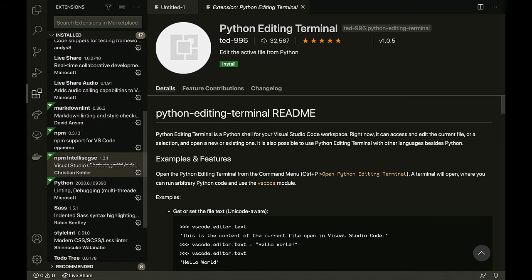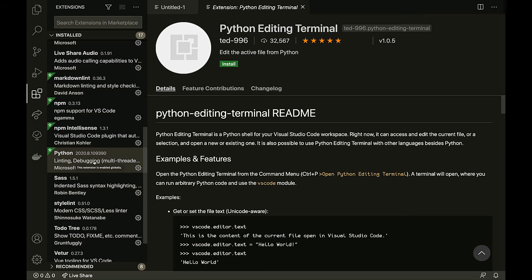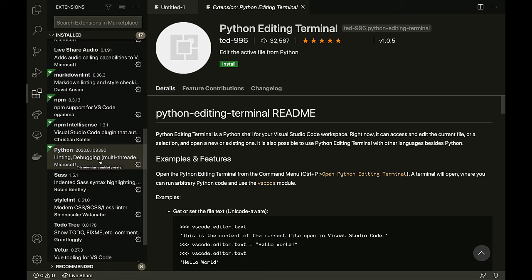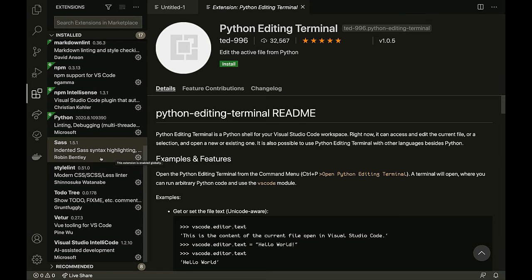Here's a couple more for people who are doing JavaScript development: the npm and npm IntelliSense extensions. The Python extension, this is the big one that Microsoft maintains, and everybody who's doing Python development should have it. Sass is a language I use frequently for doing formatting and web pages. StyleLint is also for CSS. These are some that I use for some of the web projects that I'm involved with. I only recommend you get these if you are involved in projects.